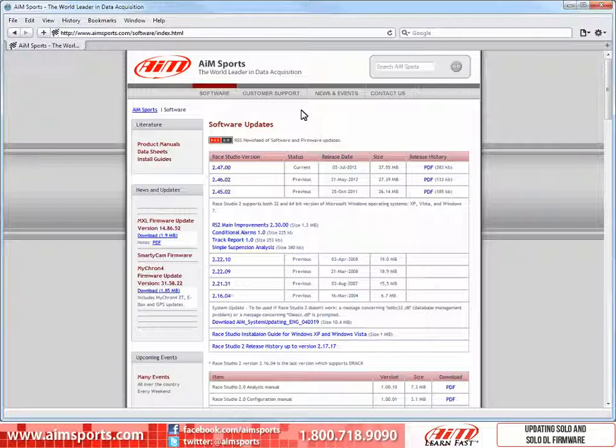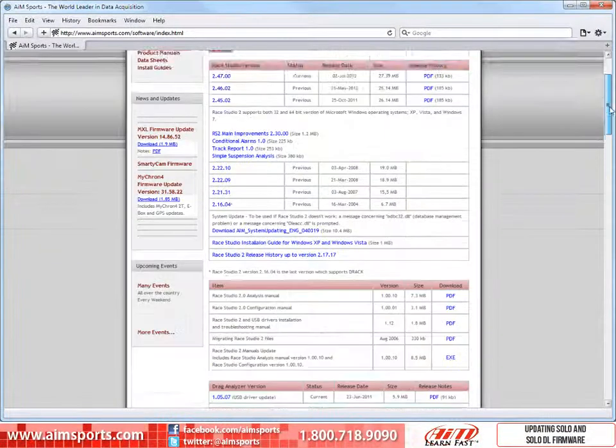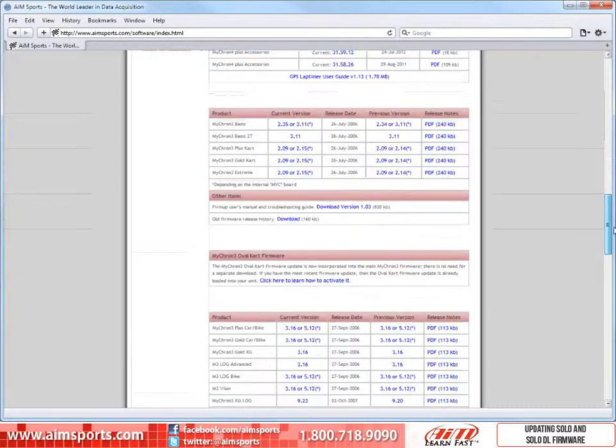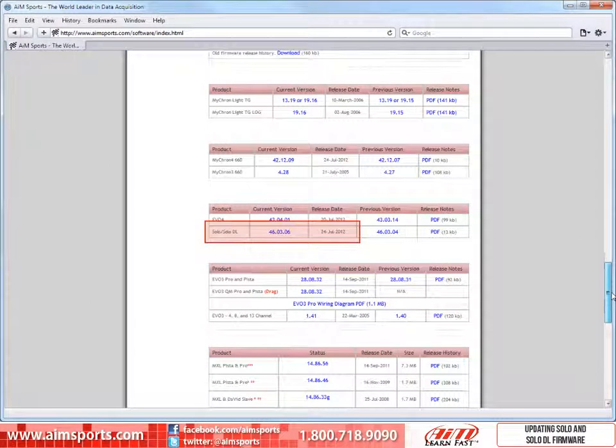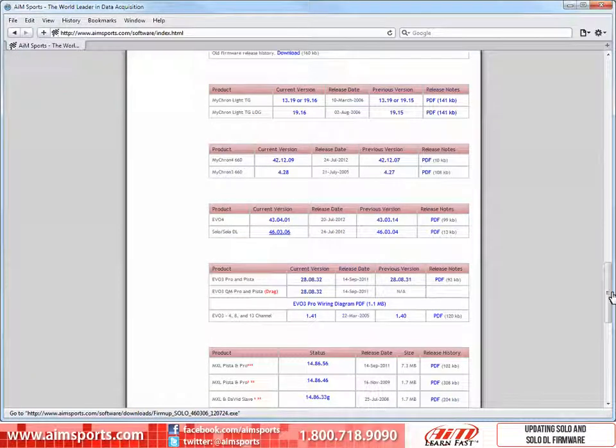The Solo firmware is located down the page, so we will use the elevator bar along the right side of the page to scroll down to the Solo firmware link. The Solo firmware is about 2/3 of the way down the page. There it is. To download or run the current version of the Solo firmware, select the link.